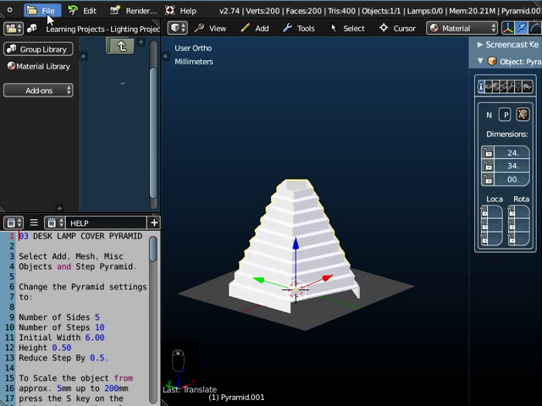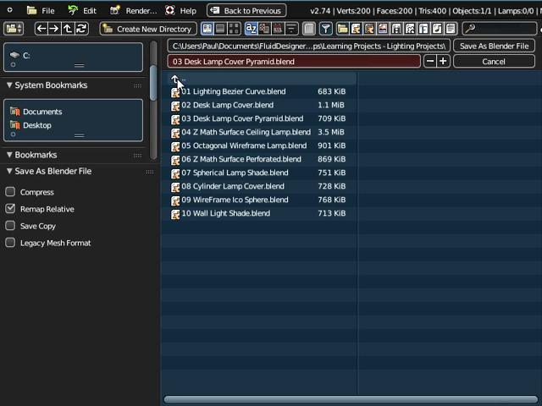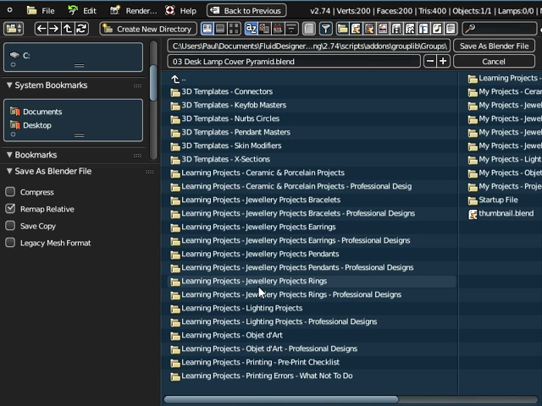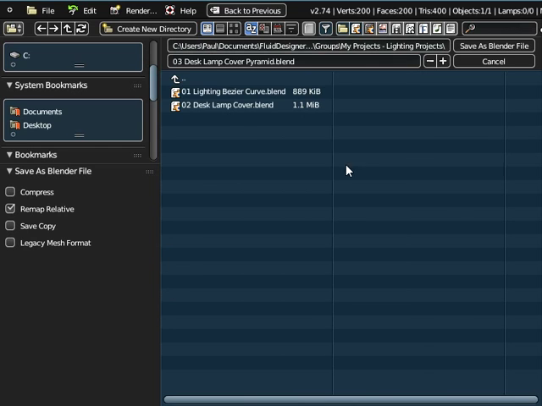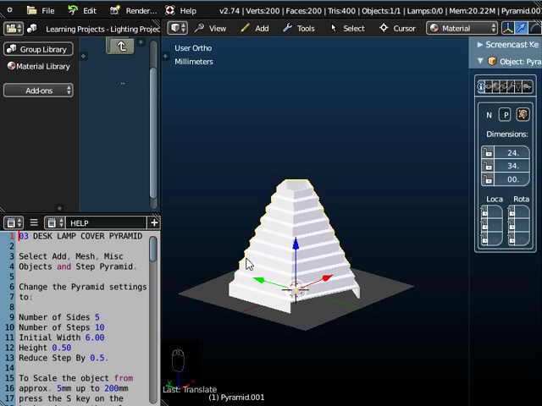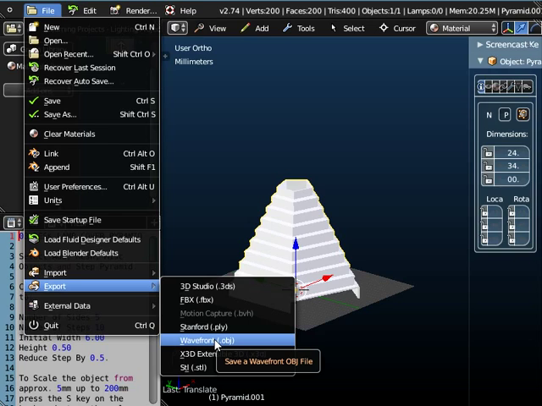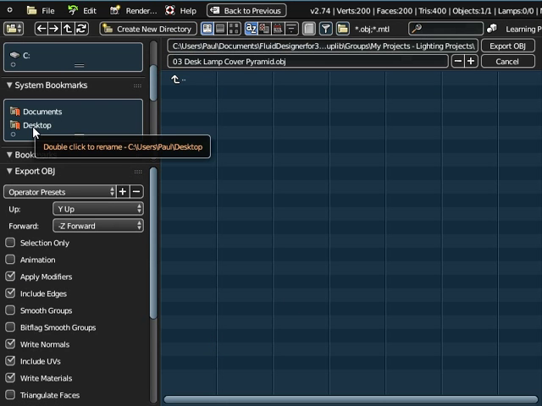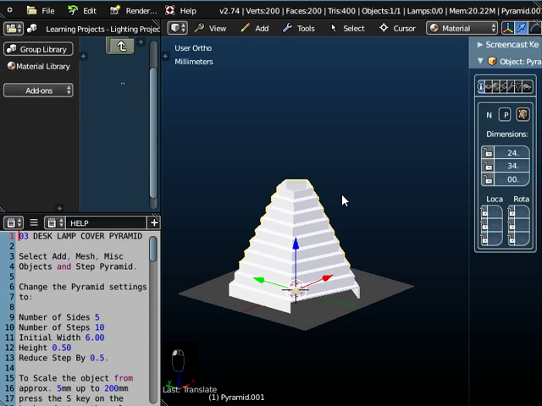What we want to do now is to save it, and as is usual in FluidDesigner, we always go to File and Save As. Just go up through the menu system. Don't save it in the Learning Projects folder. Go to My Projects folder, and it's My Projects, Lighting Projects, and it's Lesson 03. It's a desk lamp cover pyramid shape, so we save that as a Blender file. Now we can't print Blender files, so what we do is export it as a wavefront object. This is the file format we like to use, and export it to the desktop. So it's Lesson 03 desk lamp cover pyramid object.